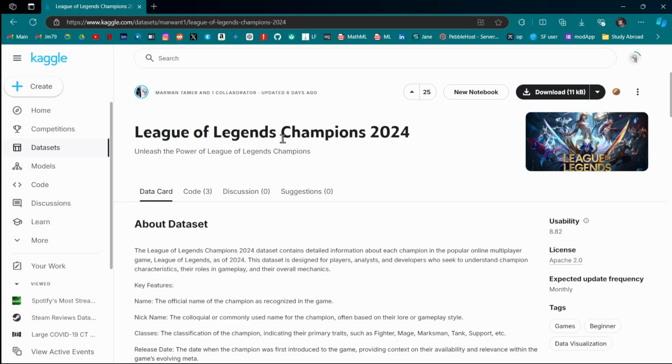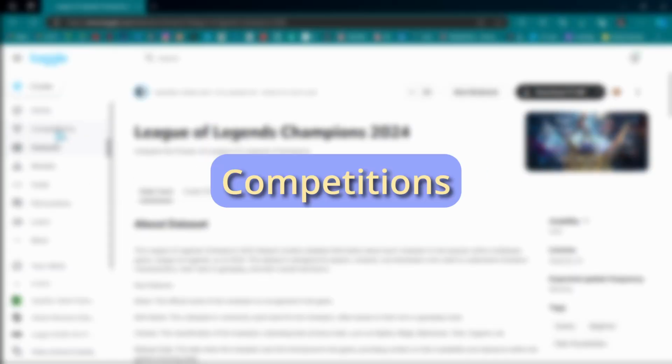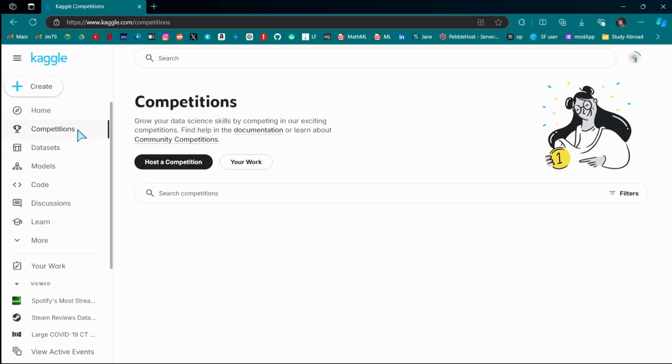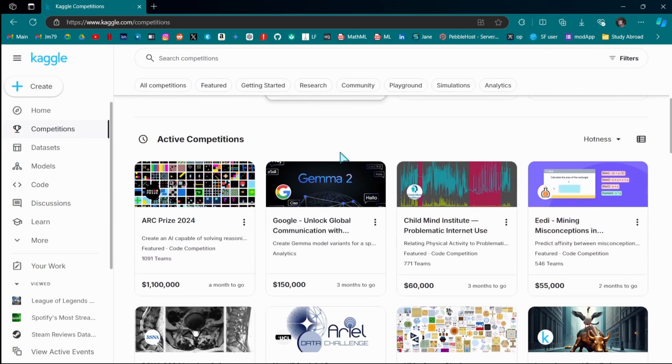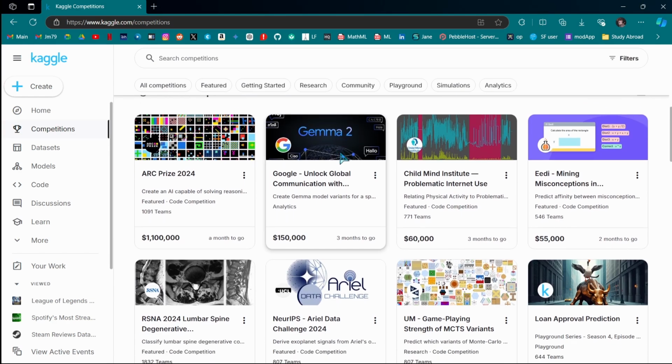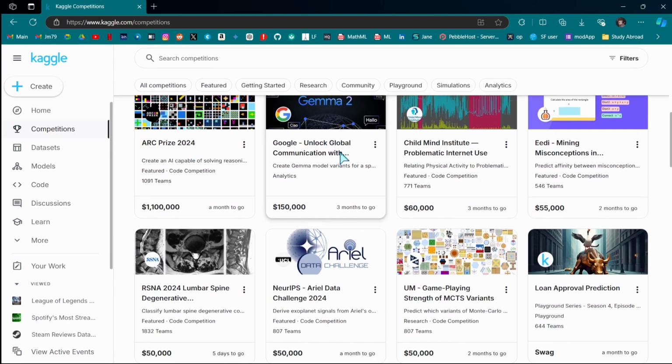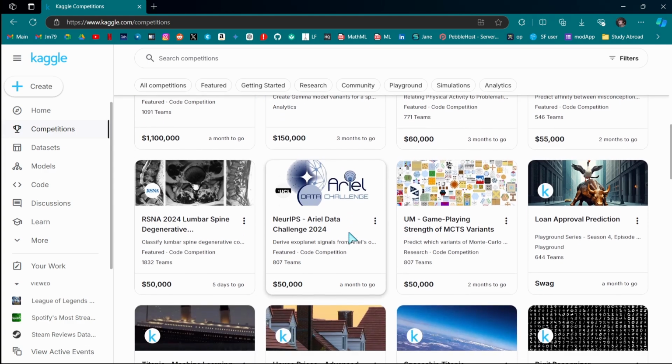Kaggle also provides a massive number of competitions here. Companies and researchers post real-world problems and challenge data scientists to come up with the best solutions. What's cool about these competitions is that some even offer prizes or job opportunities to top performers.